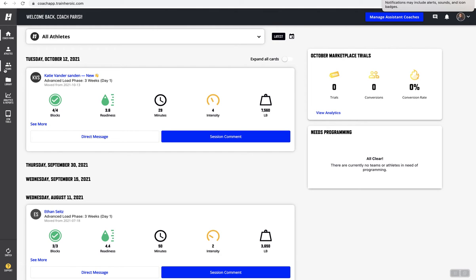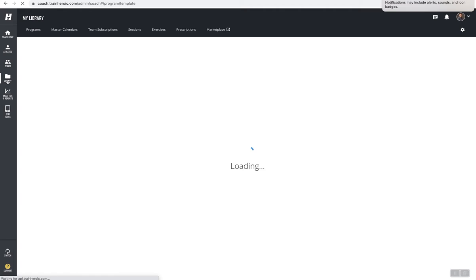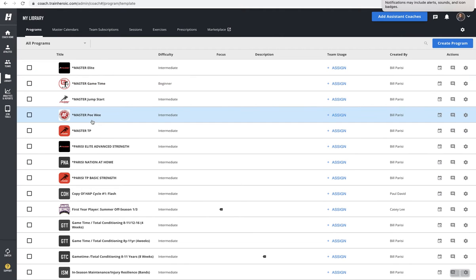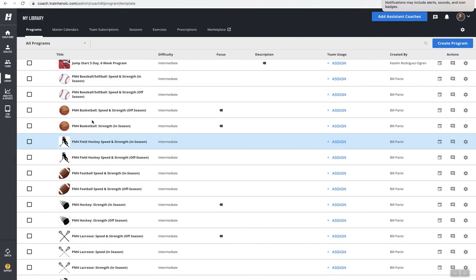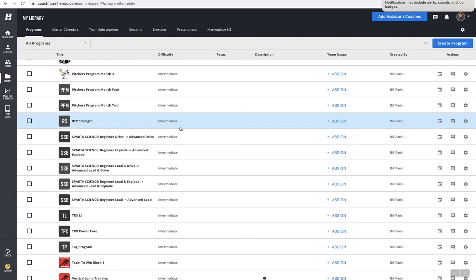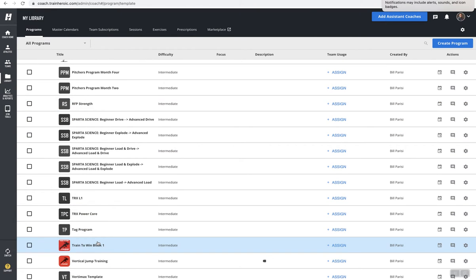I want to walk you through your question about programming and how to move forward with that. The best place to do that is in your library. If you go into the library, this is the function where you can create programs. For example, Train to Win Block One is a program we've created. That one is done, and I've added it to the team.